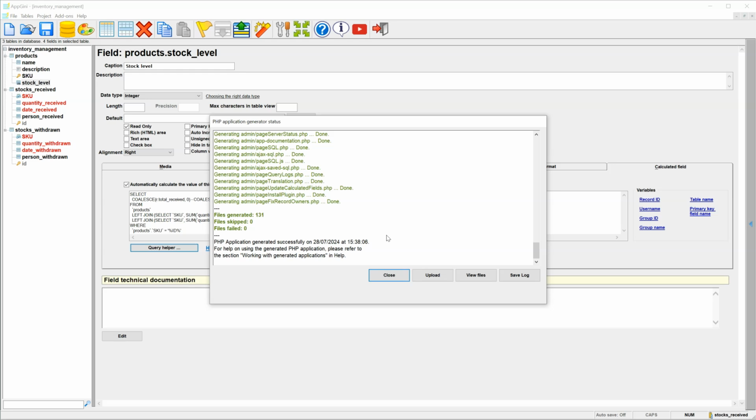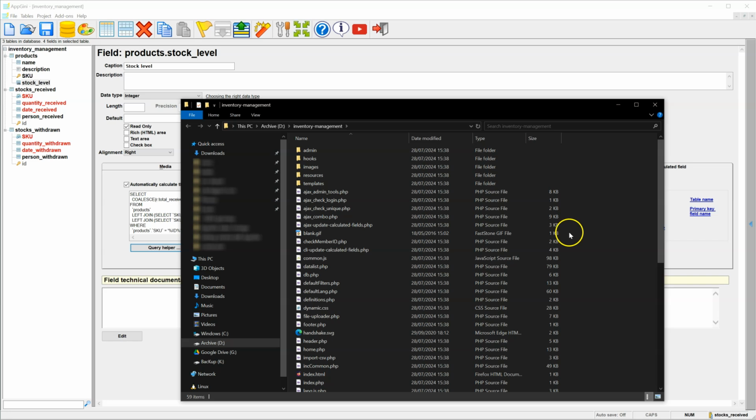AppGini has now generated our application. I'll click the button labeled View Files to open the output folder. The next step is to upload the generated application to our web server. AppGini actually includes a built-in uploader that makes it easy to upload and deploy your application in one click. But we need to configure it the first time we use it.